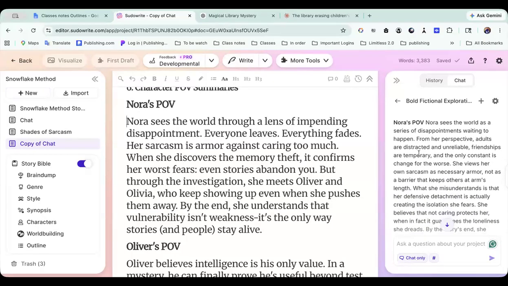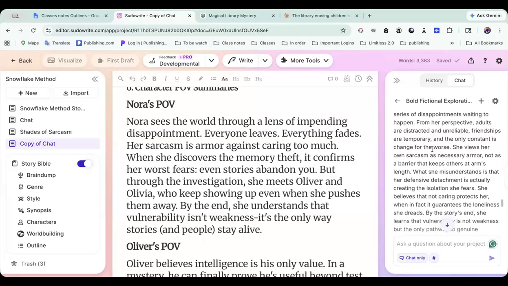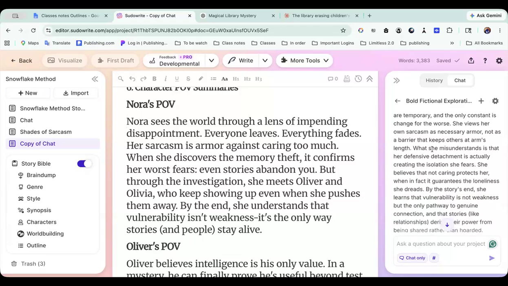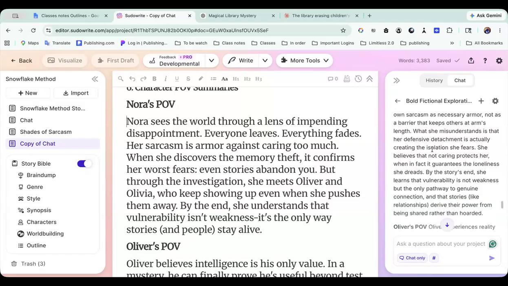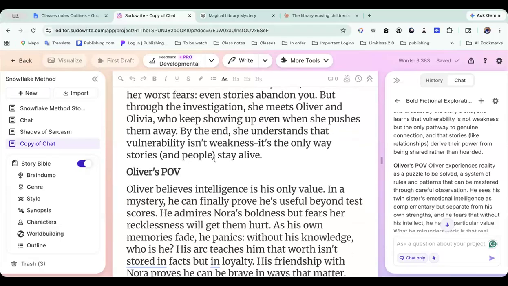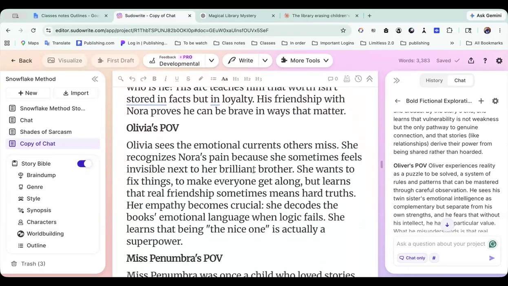So Nora sees the world as a series of disappointments waiting to happen. From her perspective, adults are distracted and unreliable. Friendships are temporary, and the only constant is the change for the worse. She views her own sarcasm as necessary armor, not as a barrier that keeps others at arm's length. This is very good information too if you want to get everything inside your character box. You can highlight all these things for each of your characters and bring it inside your character box itself.